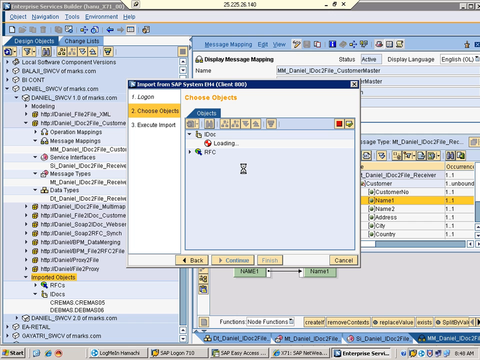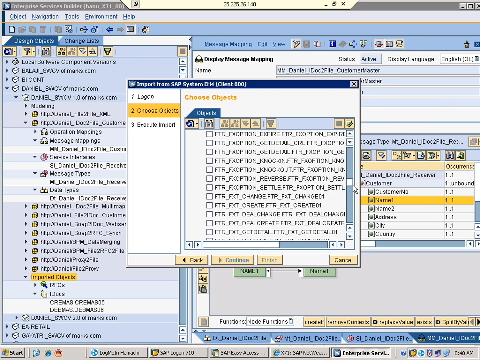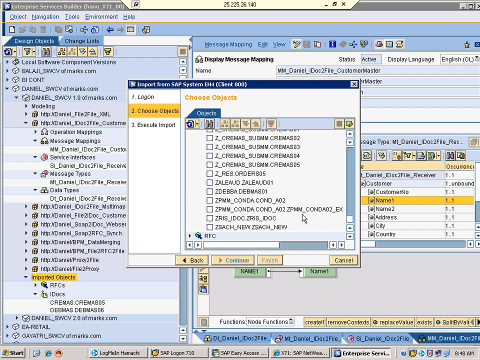If I open the IDOC node, I can see all the IDOCs. Not only standard, you can see the Z IDOCs also. Similarly, you can import the RFCs also here. Function modules means RFC, is it? Yeah, it is that one, RFC function module.